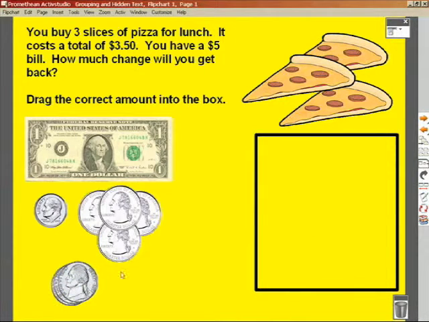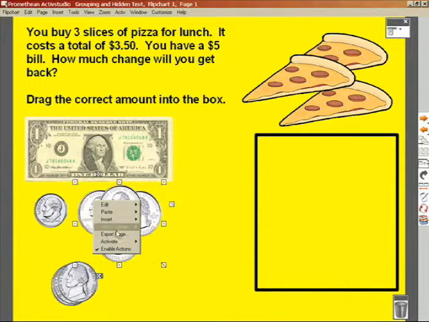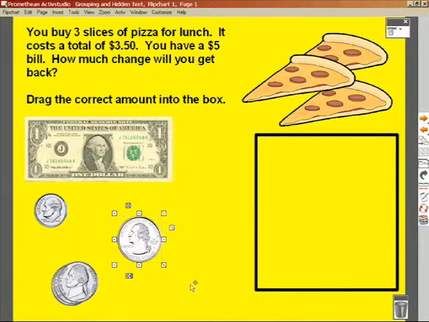I'll go ahead and put 2 quarters for 50 cents, pull a dollar bill over, and move my pizza to see my right answer. It's a great way to align objects in Active Studio.